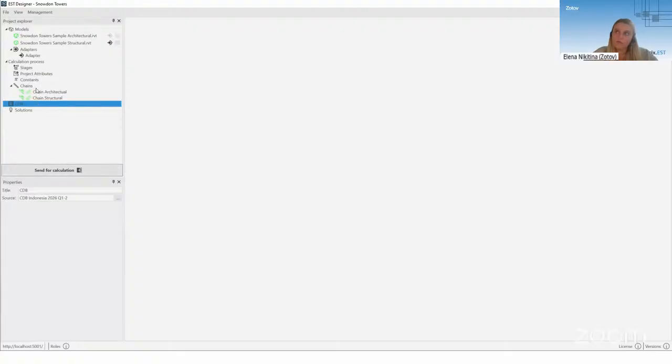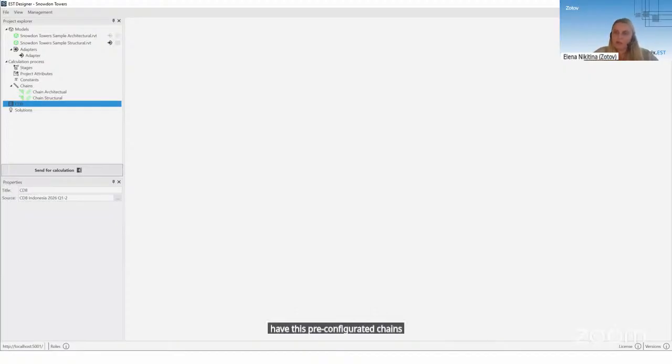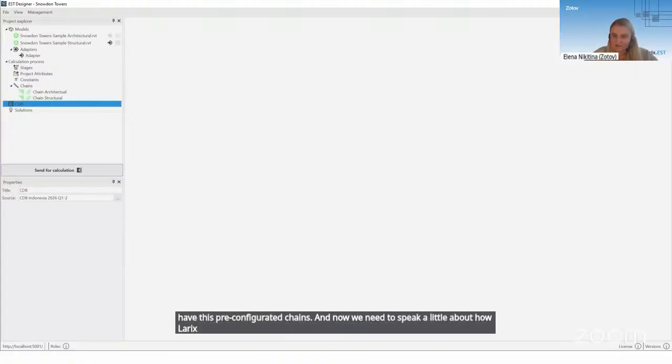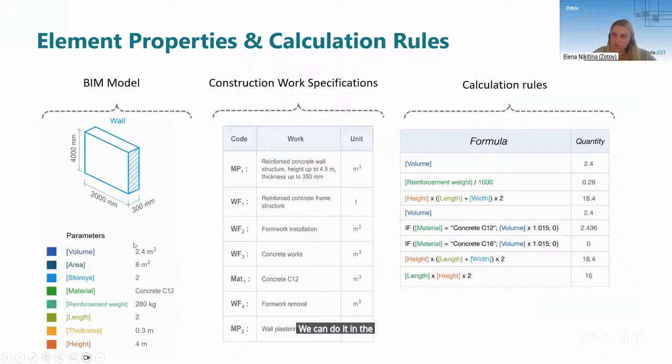Now we need to speak a little about calculation rules in Larix EST. You can see this in the chain section. We have two chains, architectural and structures. We will work with this a lot, but not in this session. Now we have these pre-configured chains, and now we need to speak a little about how Larix EST makes a quantity takeoff. We can do it in the presentation right now.